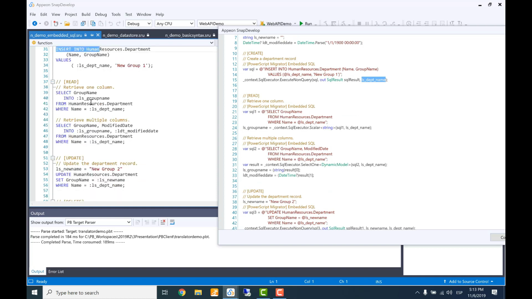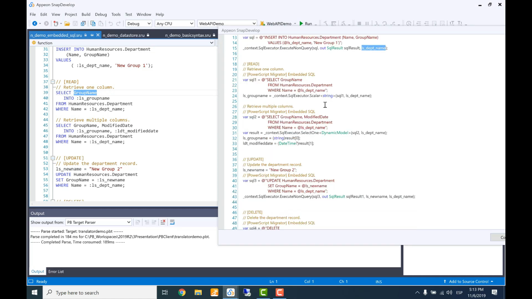Now let's take a look at the read. See how this is actually retrieving one column, one row. This is smart enough to see that I am only doing one of them, so I'll call the scalar method of the SQL executor. This is important because the scalar method only retrieves the first column of the first row from the result set. This improves and enhances performance from within the PowerScript or the C# to the database call.